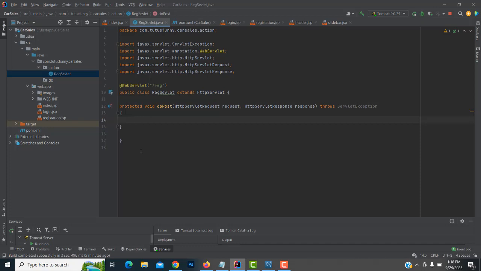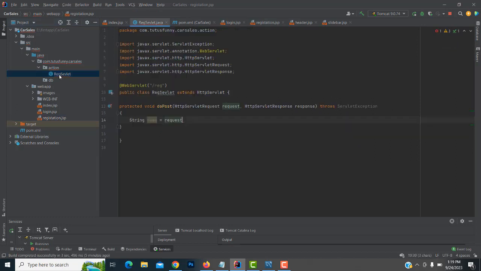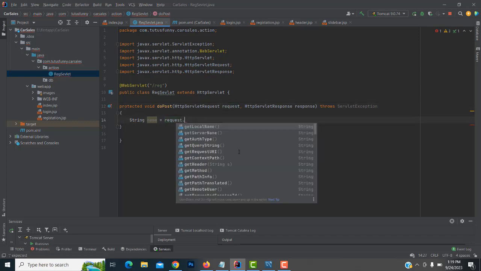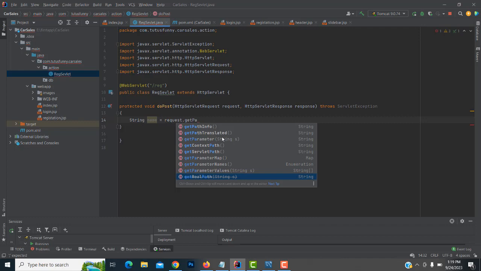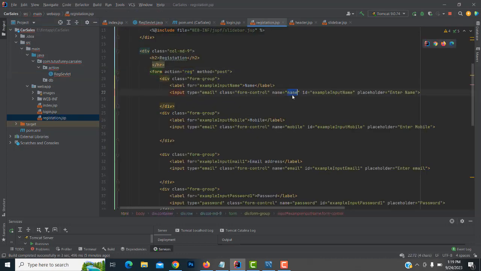We have to retrieve the values from the form first. String name equals request. What is the registration form? Once you fill it and click the register button, it goes to this servlet method. So the requests are coming here. Request dot getParameter, this method is there. You will get the values by name. What's the name field? You have put it here as name.